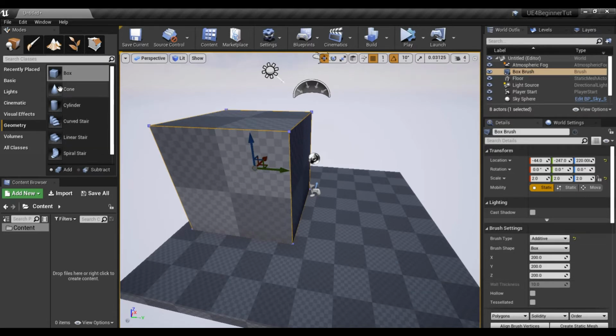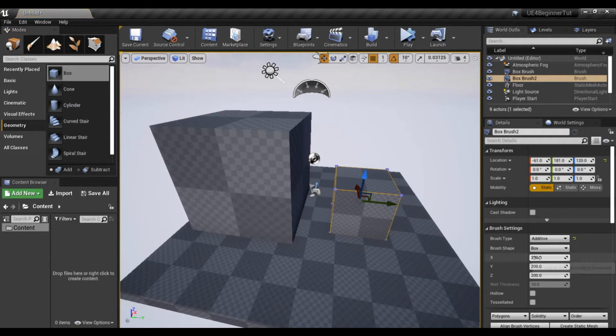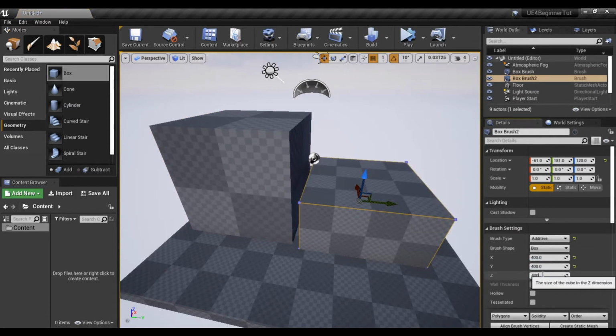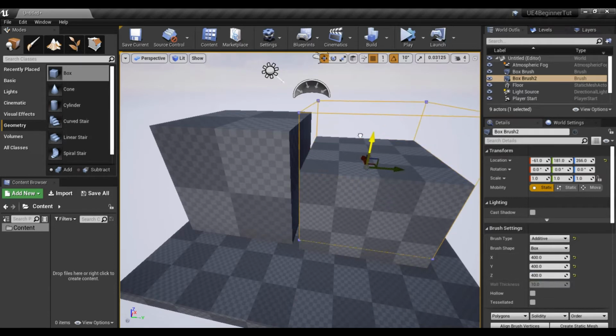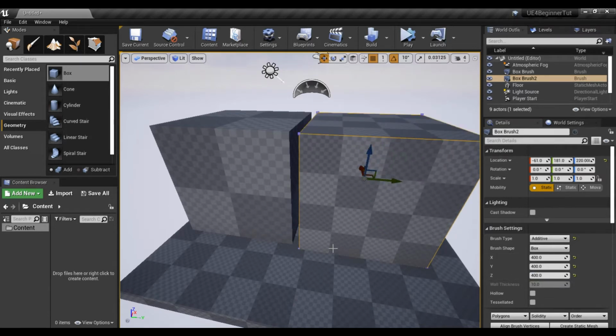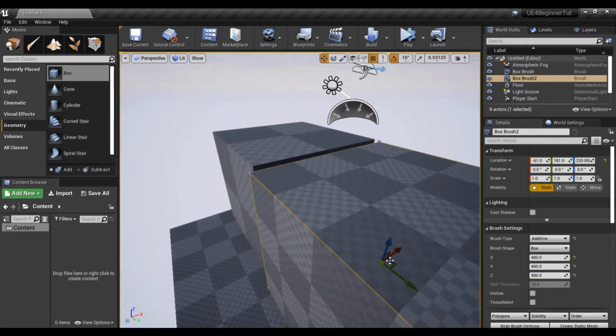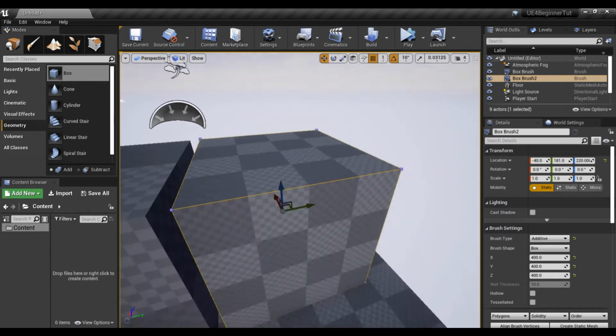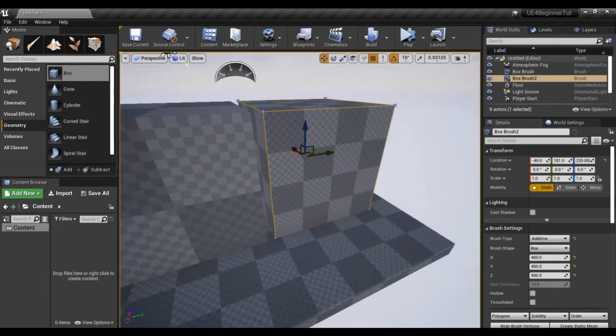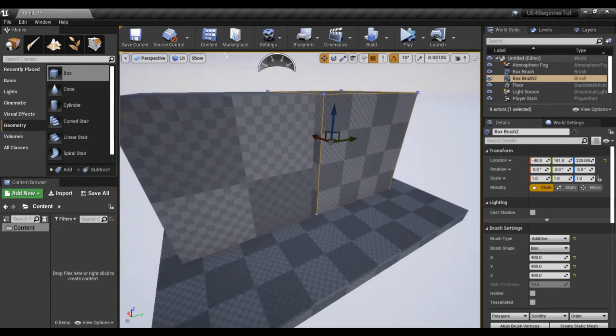If I drag in a new BSP, and I set it to 400, you'll see that these are identical in size. Go ahead and just line that up. They're identical in size, but they have a different appearance.